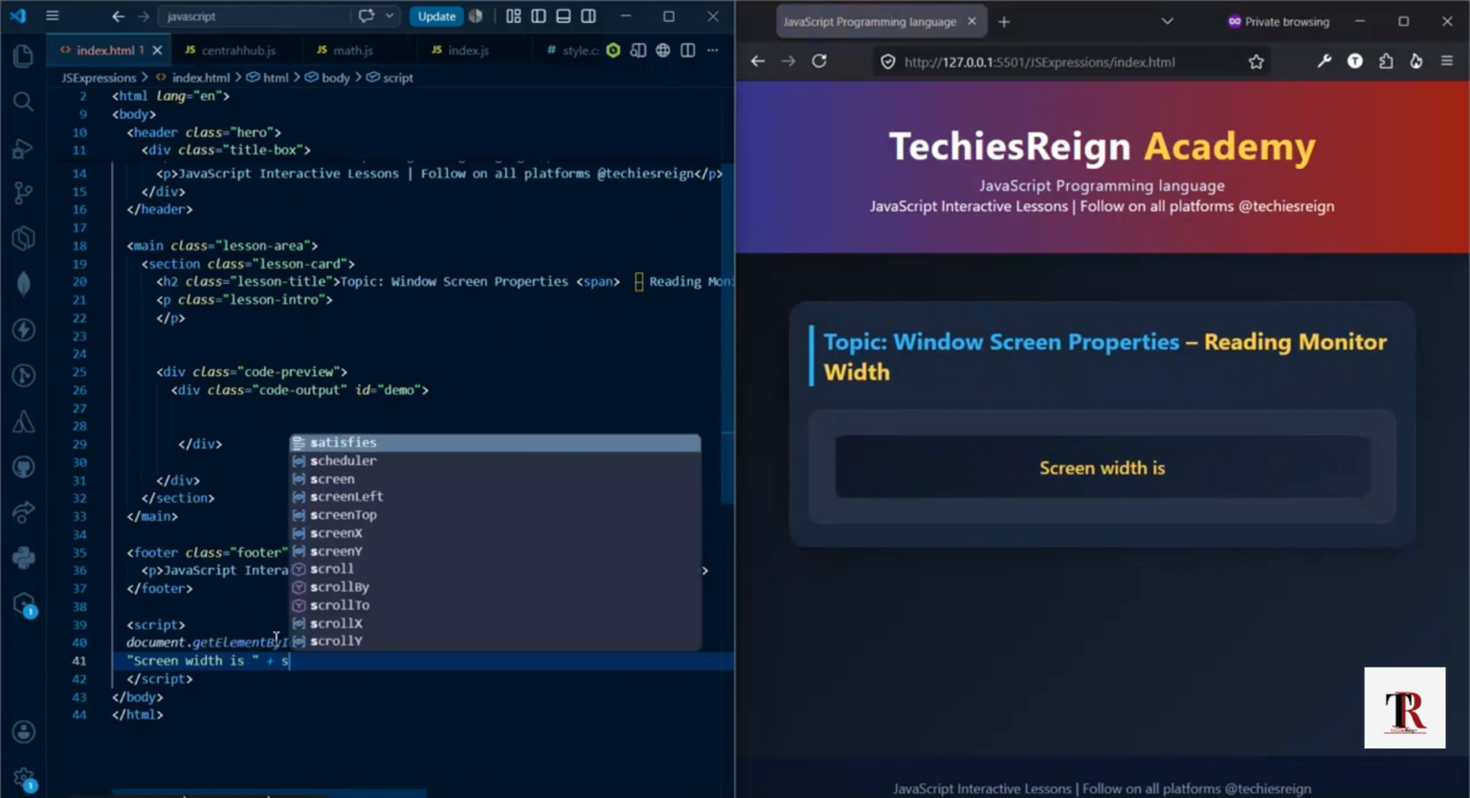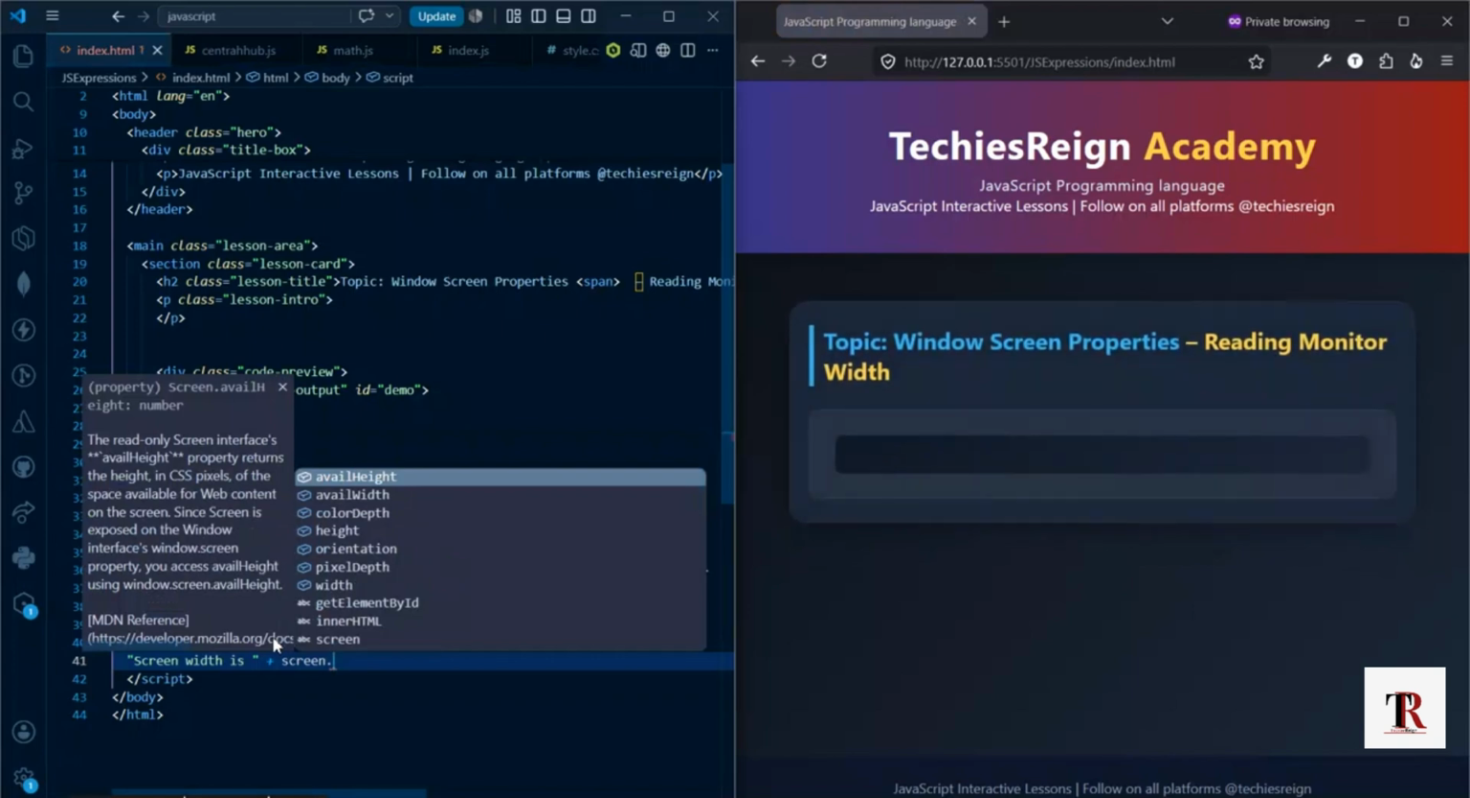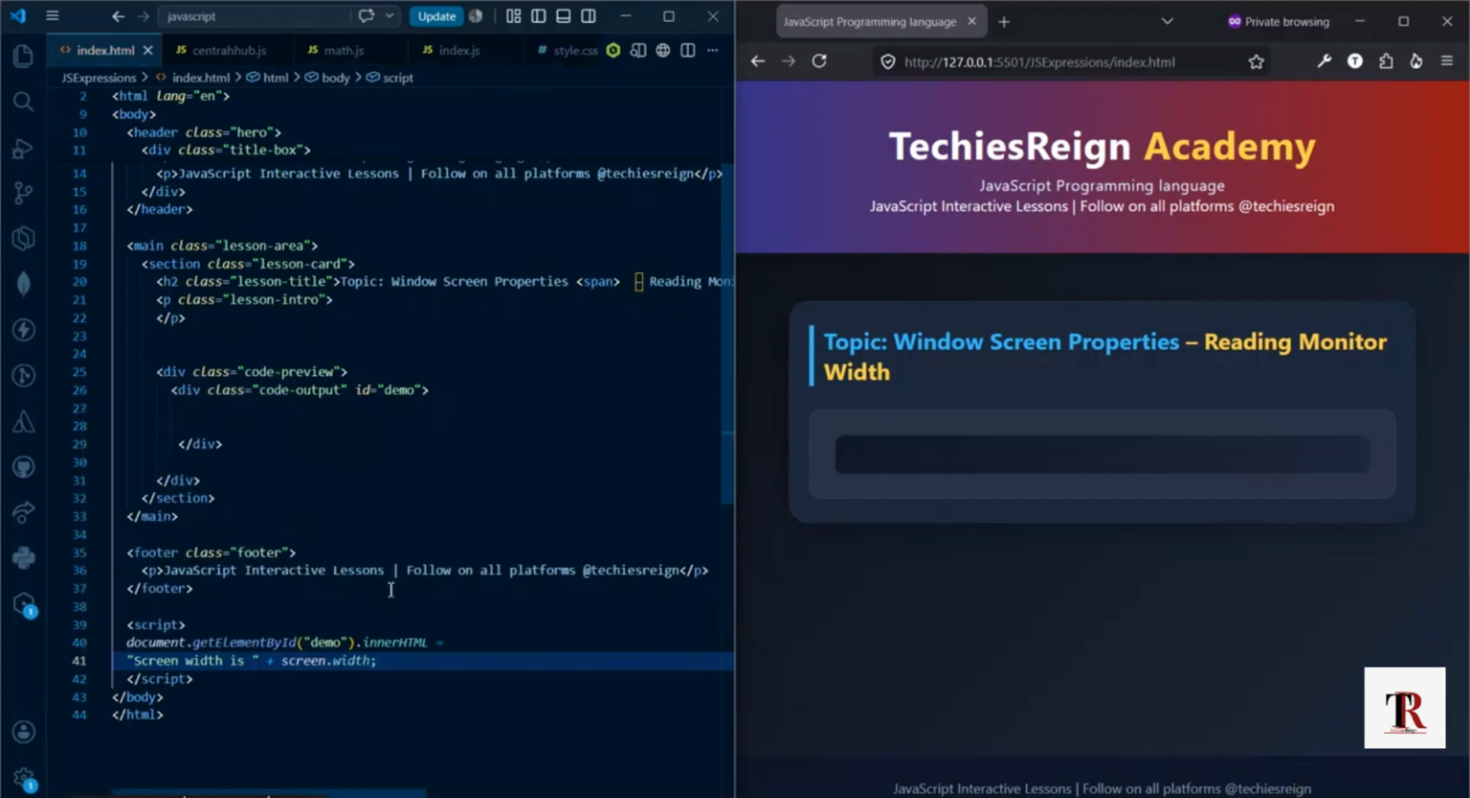I want to leave a space, then screen dot. You will see that immediately I type screen and the dot, it brings up available options for me. You can see availHeight, availWidth, colorDepth, height, orientation, pixelDepth, and width. But the one I'm most interested in is the width. And once I click on it, we see what is going to happen on the screen. Now you can see the screen width is 1536.